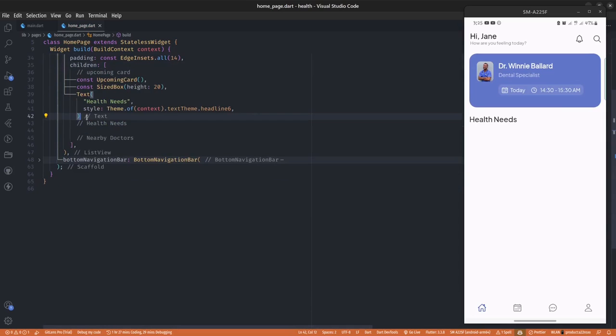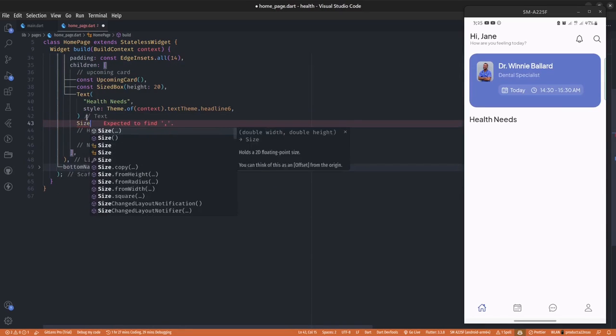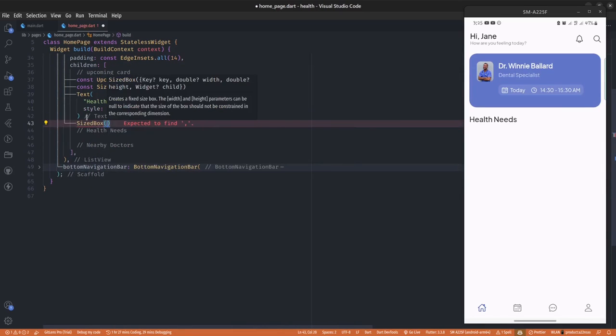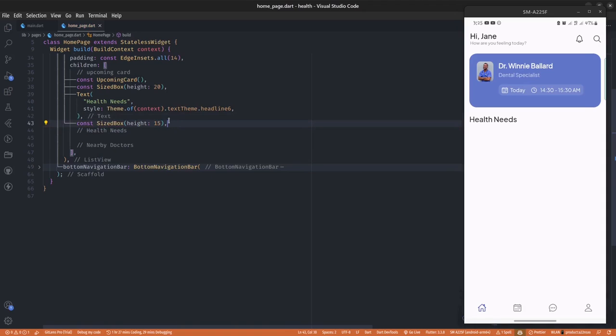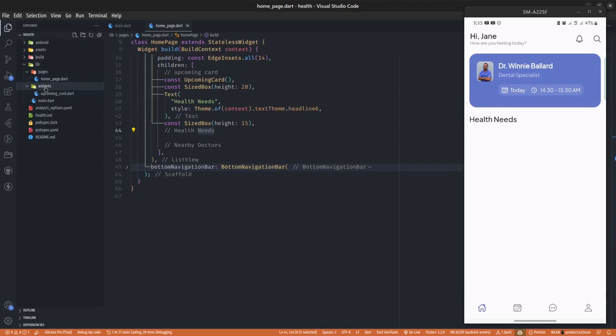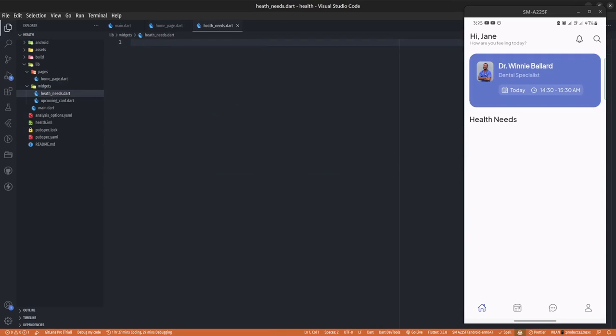And then some SizedBox for the health needs card. So some SizedBox of height 15. Maybe there is a comma here. Good. Now our health needs card itself. So let's come to our widget and then create the health needs. Now our health needs is going to be a stateless widget.